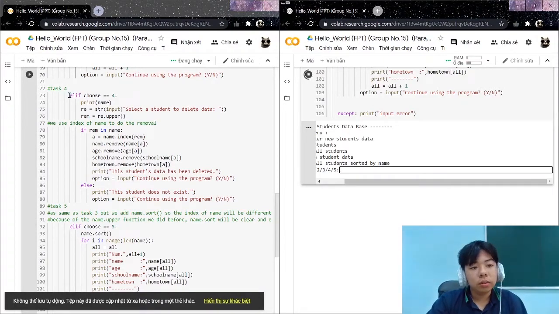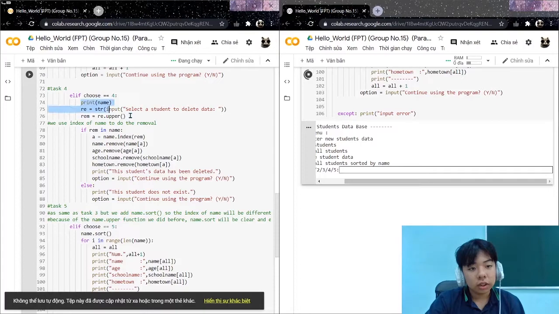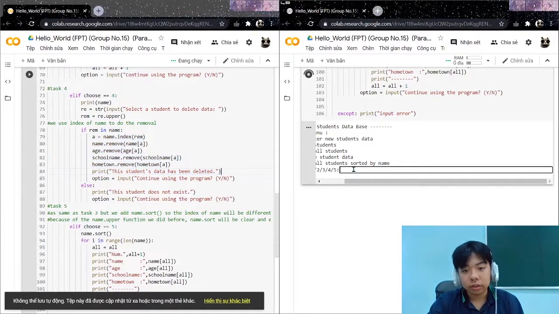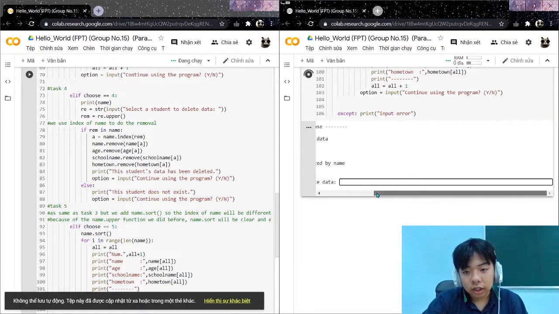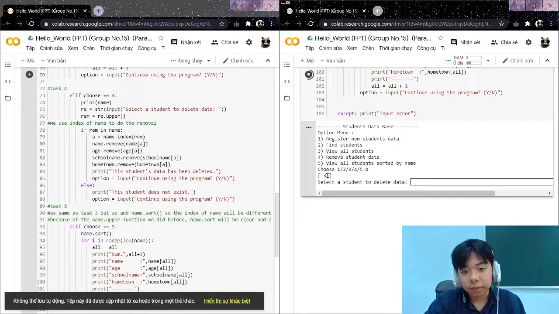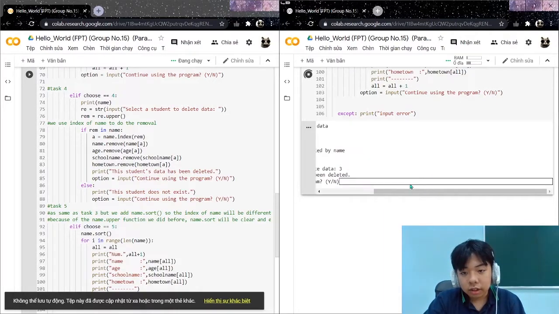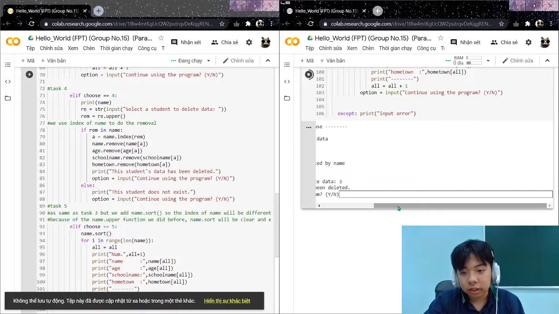It asks us to provide a function to remove a student's data. So I used an input function here, so we can input the name, and we use the index of the name to do the removal over here. As you can see, I will do it for you. I just typed in some data. Now I'm gonna delete it. The name of the student I just typed in is shown over here, so I'm gonna type it in. And now the student's data has been deleted, as you can see.